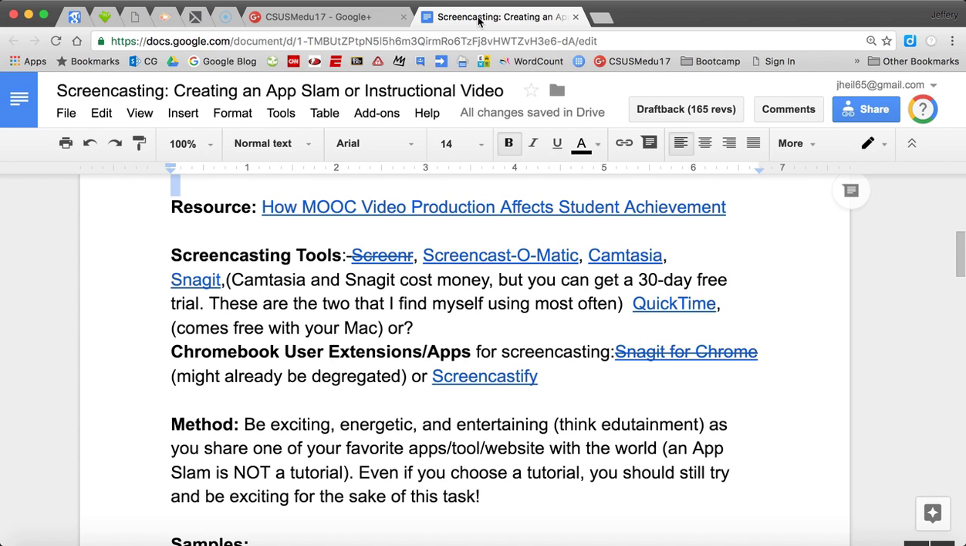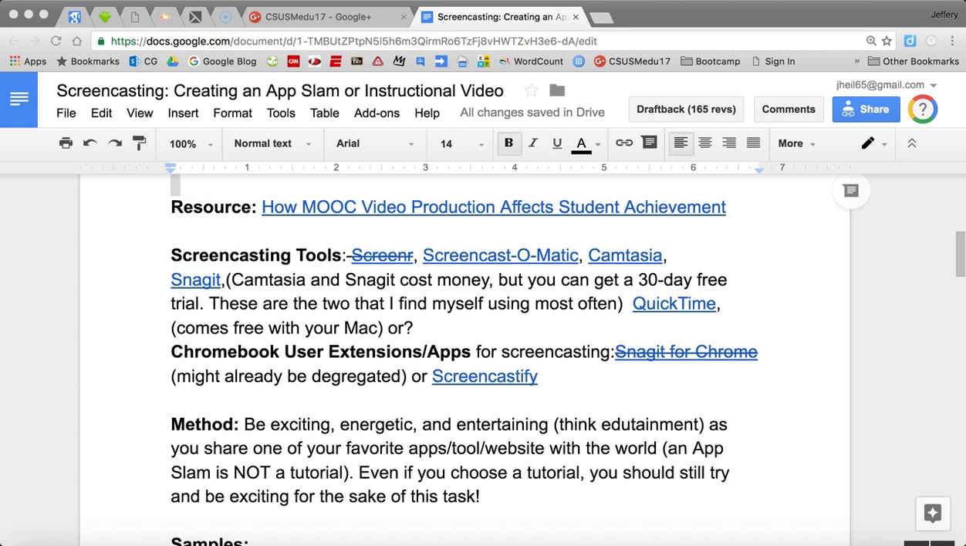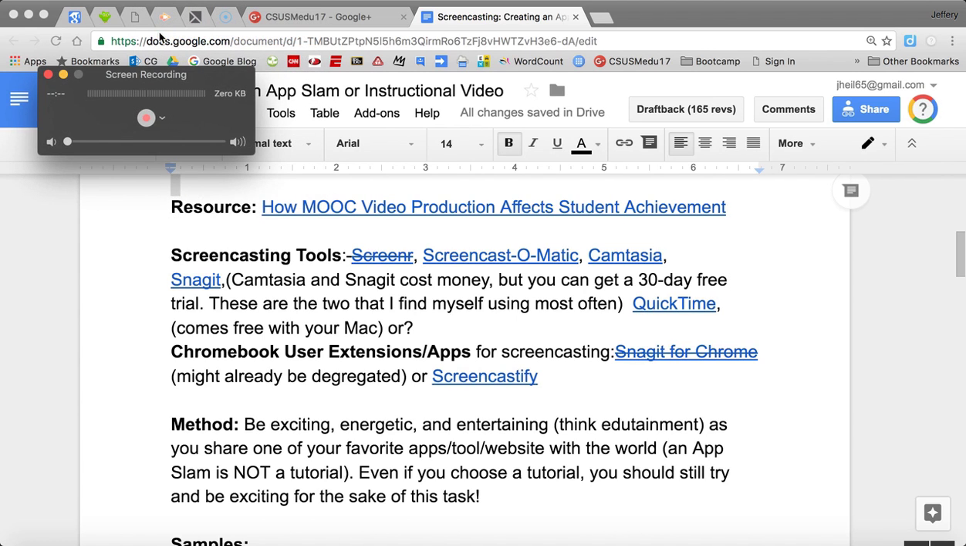And also, if you are a Mac user, you have QuickTime. And if you have QuickTime, just click on the Q or open up QuickTime. And then you would go up to your QuickTime and you would choose File and you would say New Screen Recording, and this little thing would pop up. You would click it and you could start recording your screen as well.